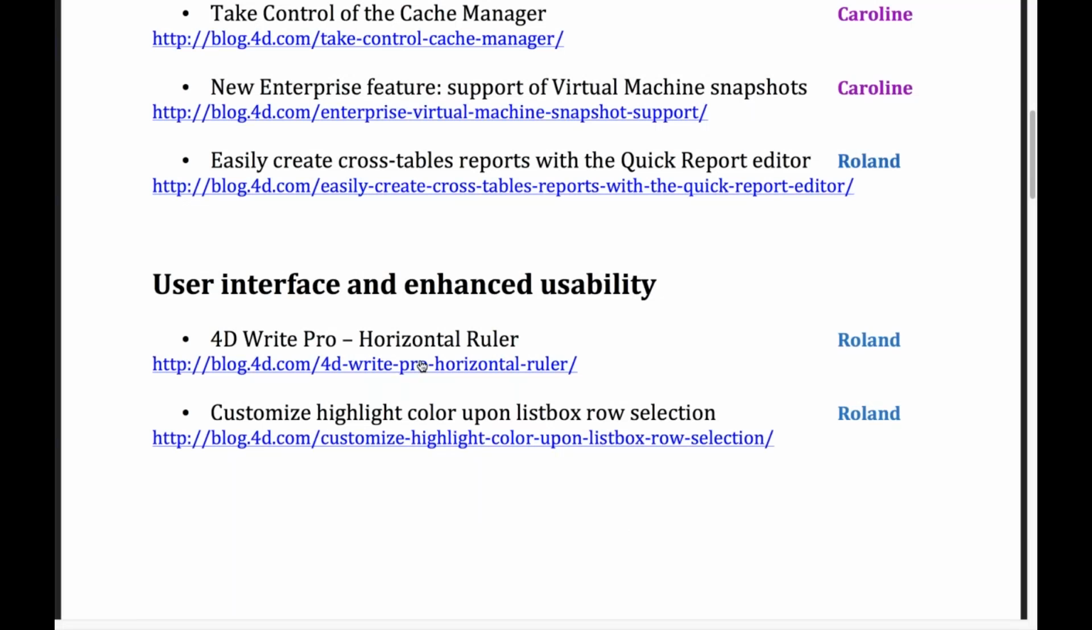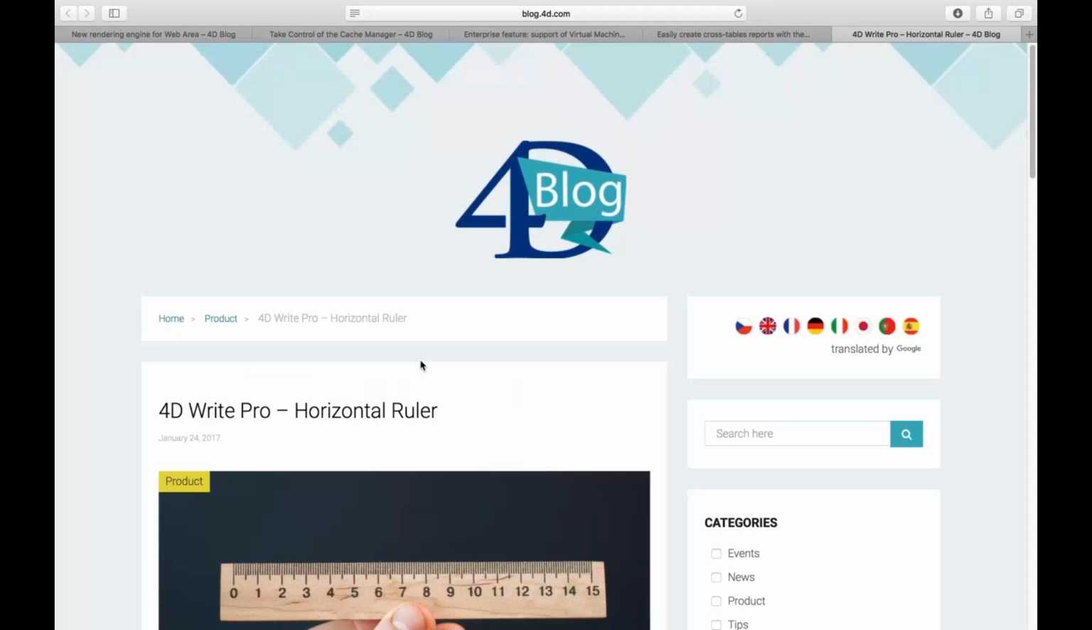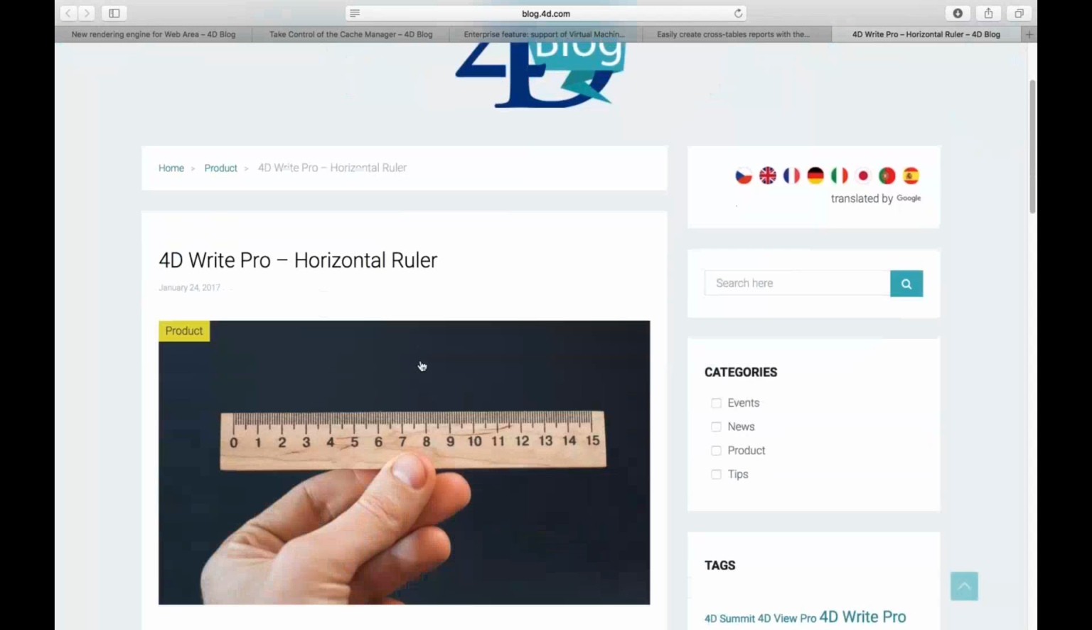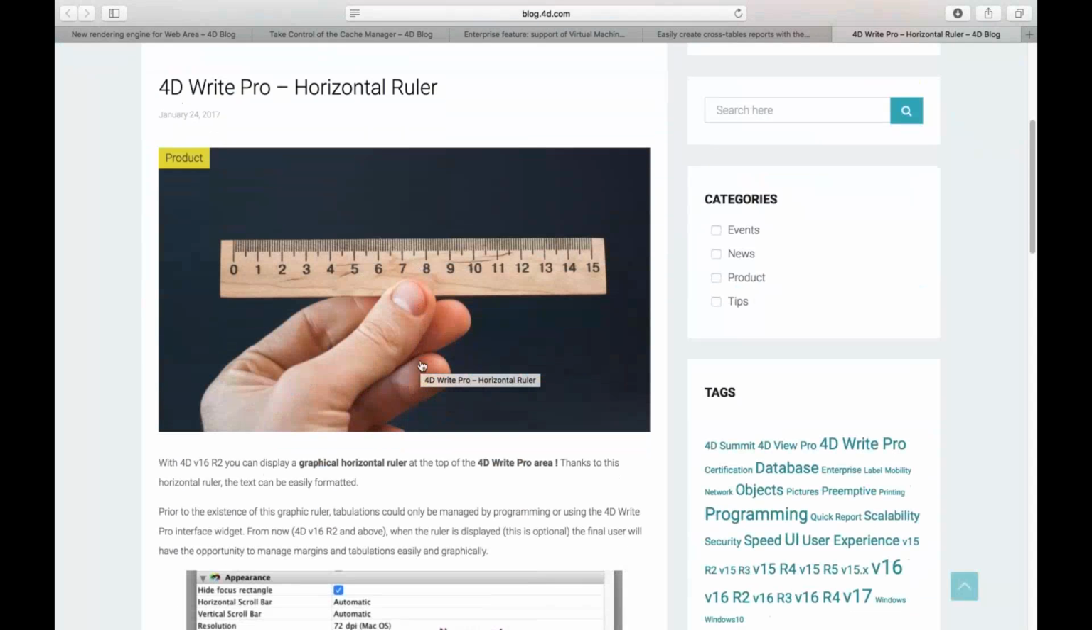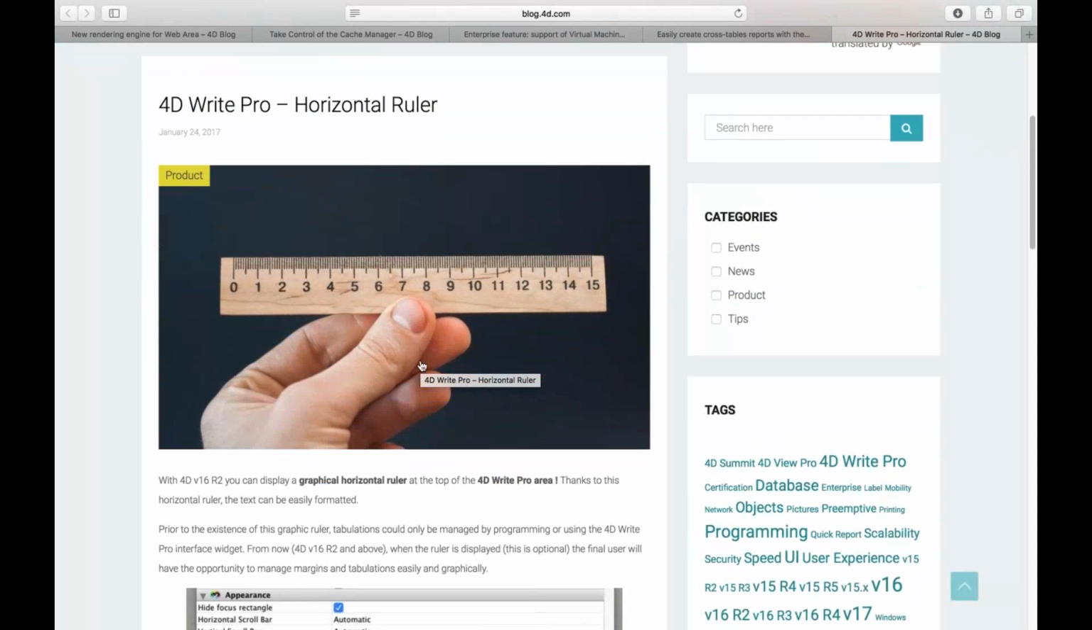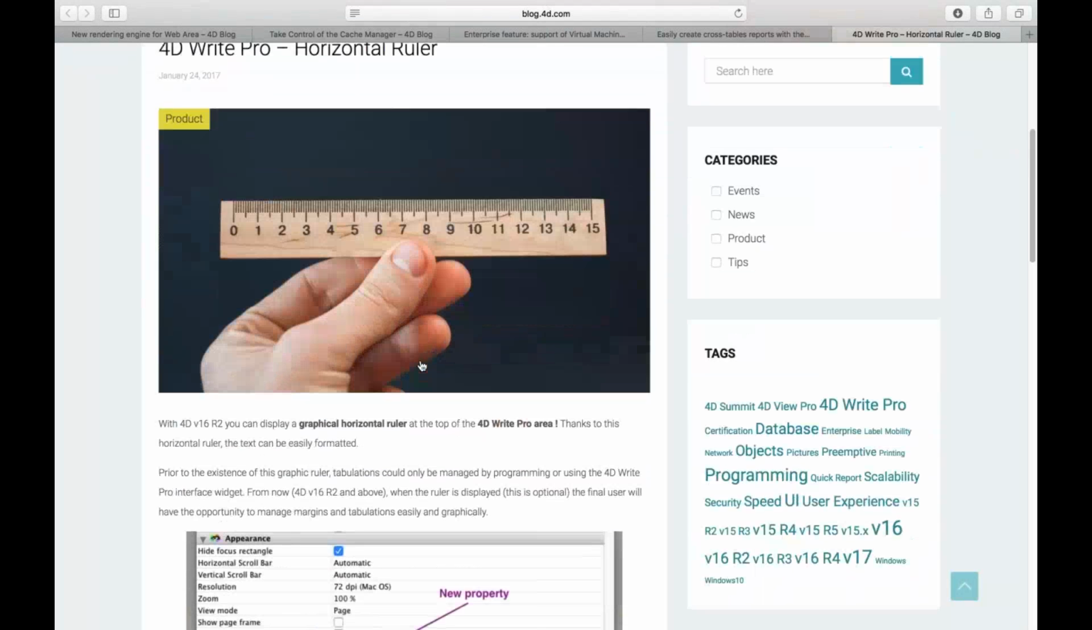There is something else we're going to talk about now for Write Pro. In 4D Write Pro, there was no ruler. It seems obvious that a word processing engine had to have a ruler. Unfortunately, there was none in 4D, so now there is one.